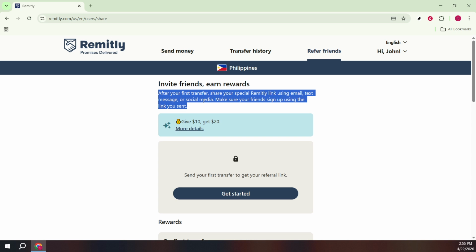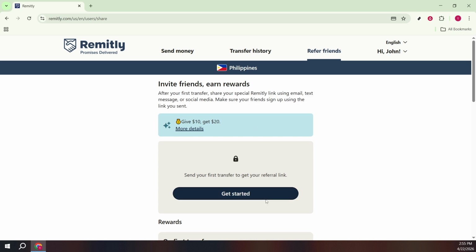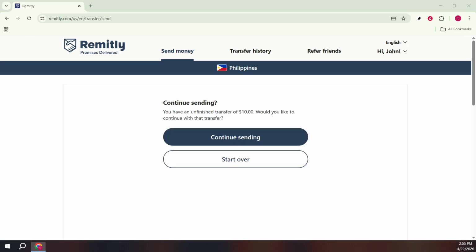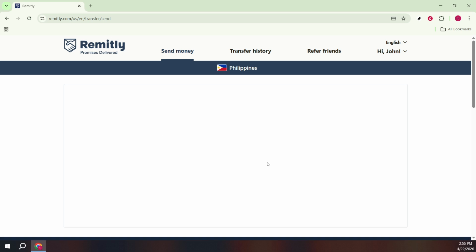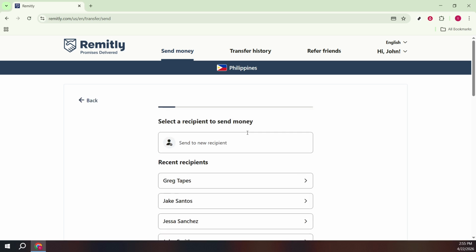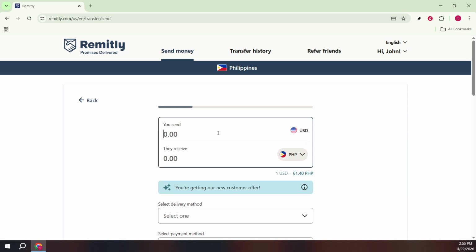Next, choose Get Started. If you see a prompt to start over, select that to begin a new setup from scratch, ensuring nothing from a prior session carries over. Now it's time to set up your first transfer. Choose Send to New Recipient. This tells Remitly you're adding someone who hasn't been saved to your account yet.